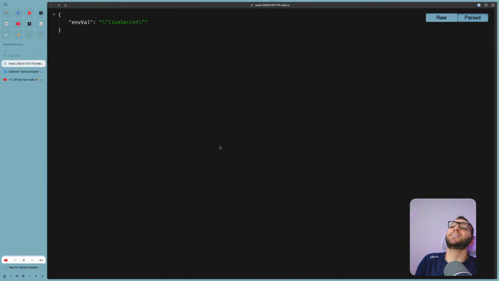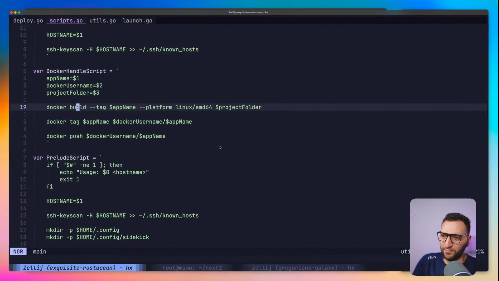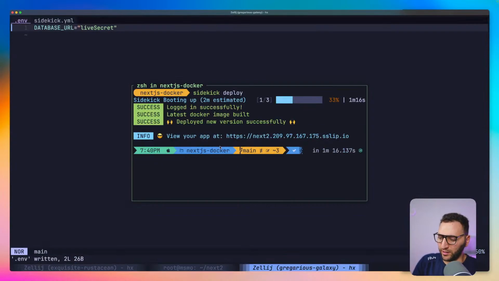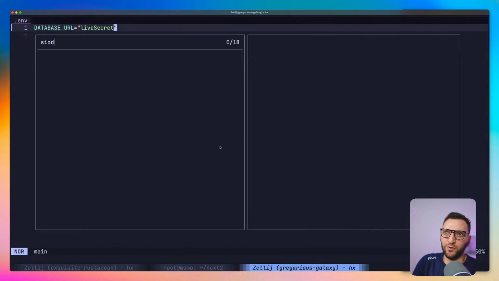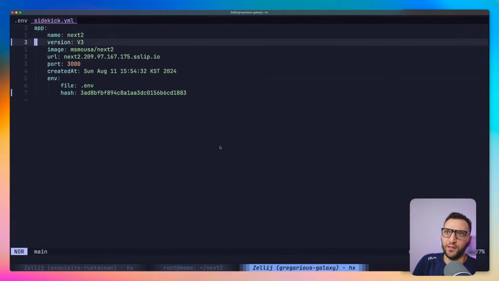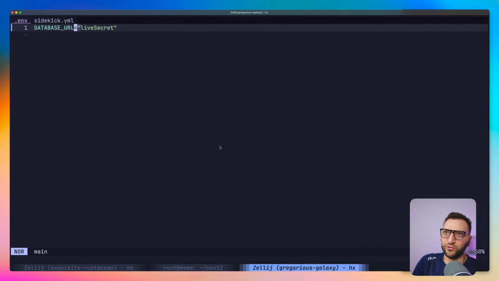Here we go. Let's go. It's working. Amazing stuff. And if I were to go back here, close this up, open up Sidekick again. Let's go. The env file has changed. The version has changed. And we're good to go. Now, let's try this again. So if I go here and then live, I am a legend.